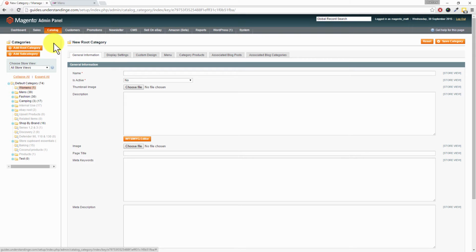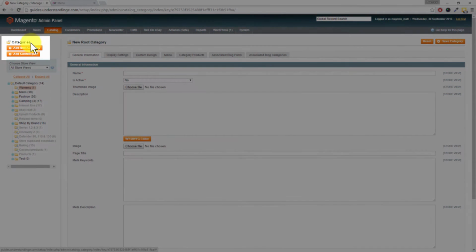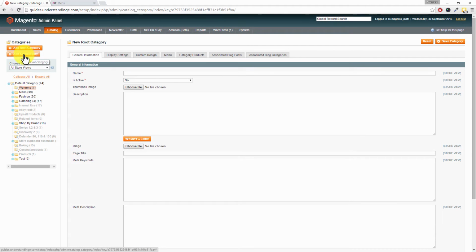And I'll point this out that Dave said there's one mistake, and we've all done it, and I'm sure you'll probably do it, well hopefully won't do it while you're watching this tutorial, which is that, Dave, up here in the left hand corner, can you see it says add root category and add subcategory? Yes. Well, they are two very different things.